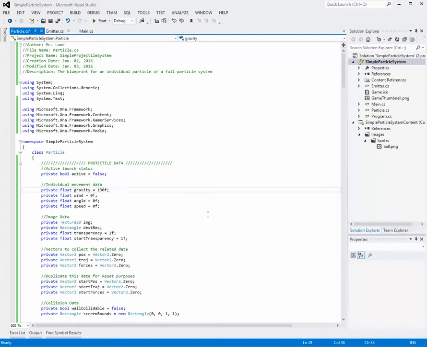Okay, next video module, we're going to look at the emitter, which should be a lot shorter and a lot more simplified, because it's just going to be basically creating those particles.